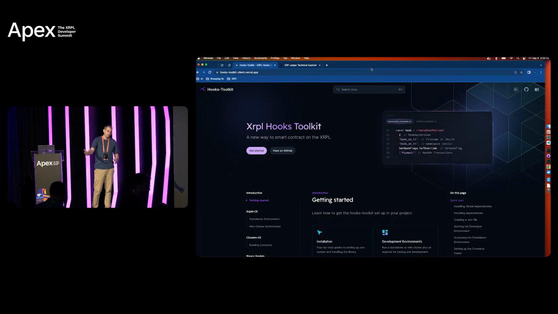The Hooks library is an actual library of hooks that I've audited, or that Richard's created, or that community members will create. The Hooks toolkit is an SDK for interacting with hooks, because interacting with hooks is quite difficult at this time. It may not be difficult for some of you, but for the new people, it will be difficult.